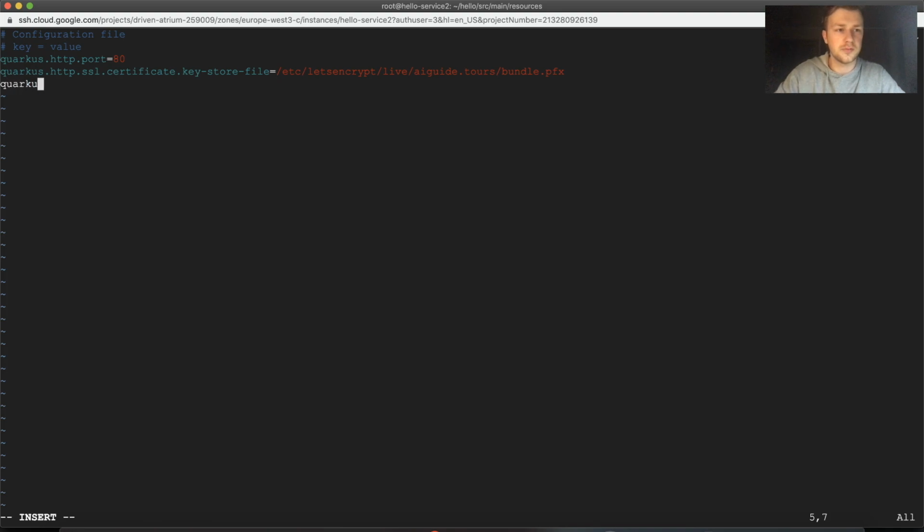And we need also to specify quarkus.http.ssl.certificate.key-store-file-type, if I'm not wrong. Key store file type, yes. Key store file type, and this one, in our case, it's PFX, like this. And also we need to put a password in our case. It's the same thing. quarkus.http.ssl.certificate.key-store-password. I see here a problem.